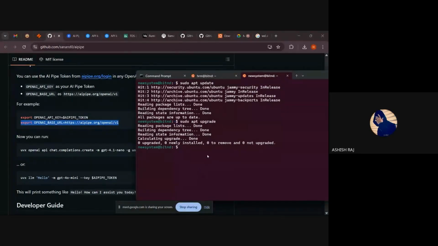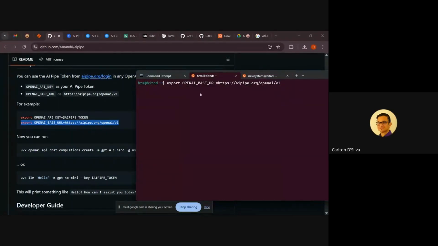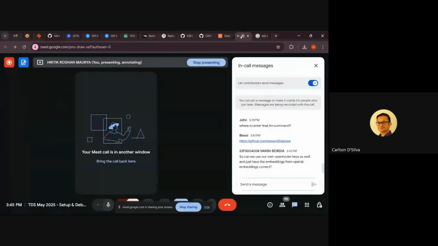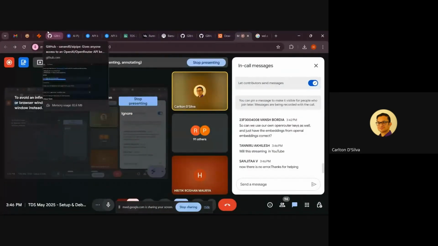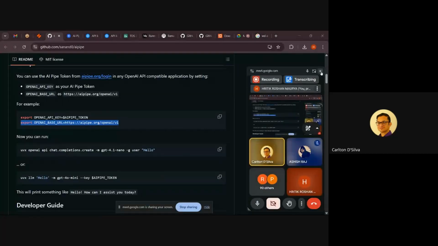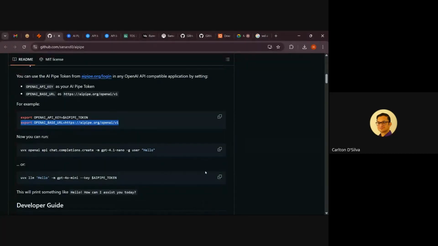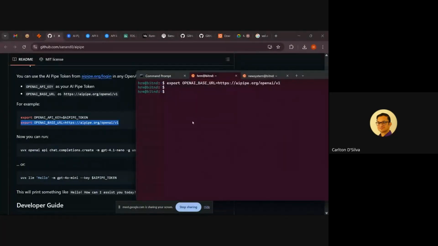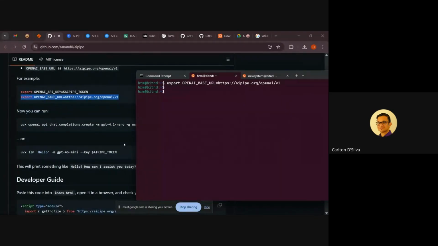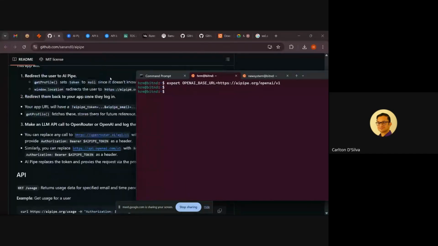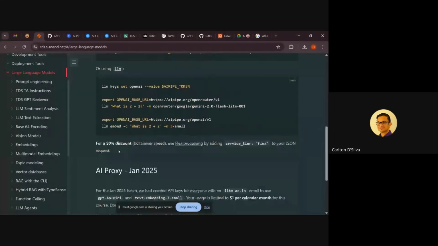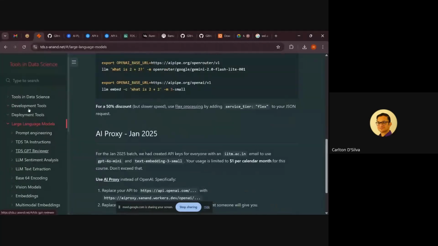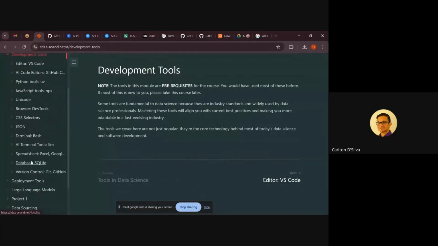So Hrithik will now show the rest of the API pipe, where you can use the token and then start using it. When you do it this way, you are using our token and you're not directly contacting OpenAI. You're using our token through a proxy. It's free of cost, and it will be routed through this URL called AI pipe that we have set up, and then you can get to use it that way.